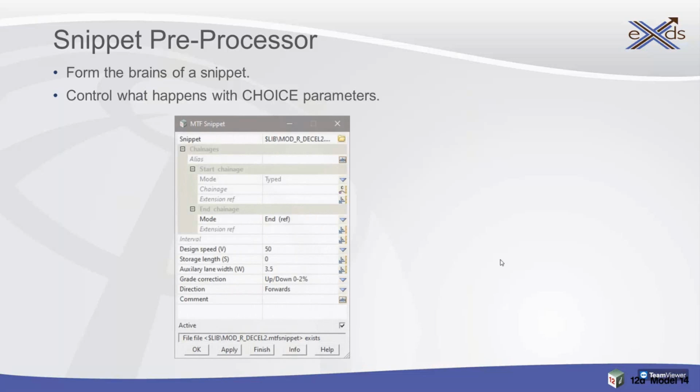I said form the brains. Choice parameters are the other one that they need to control. So like I've got there, the optional ones are usually quite simple. With choice parameters, when you have a choice box, there's different values that the user can select from. In the back end of the snippet, we've got to define what to do with each of those individual values.